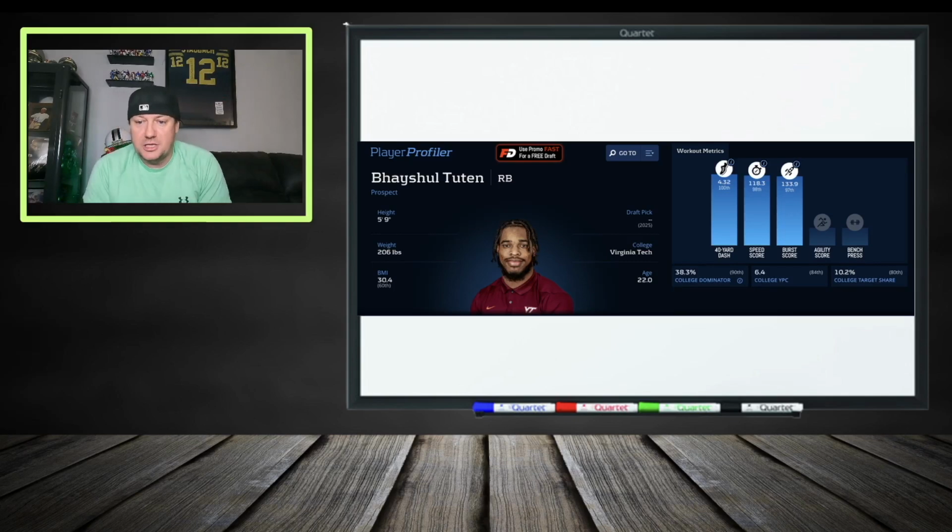And now we're looking at Tuten here. 4.32 40-yard dash, fastest guy at the combine among running backs. A speed score up there, 98th percentile. 206 pounds. Productive at Virginia Tech. 38.3 college dominator rating, 90th percentile. A guy to be on the lookout for.